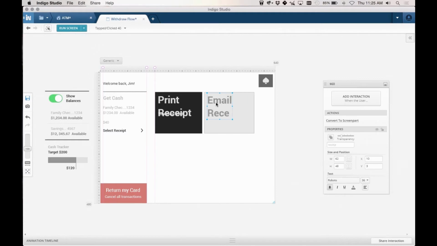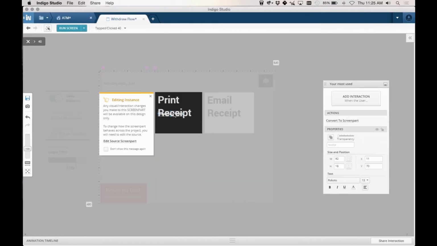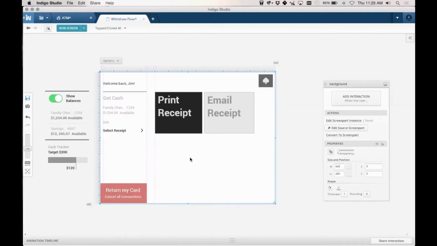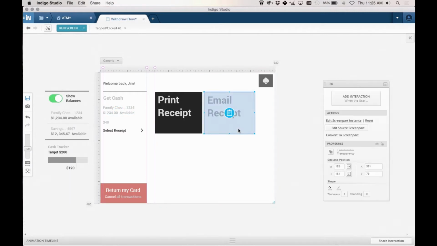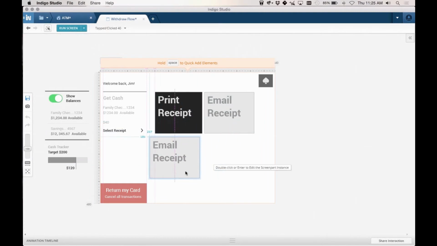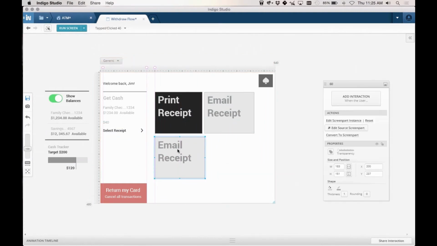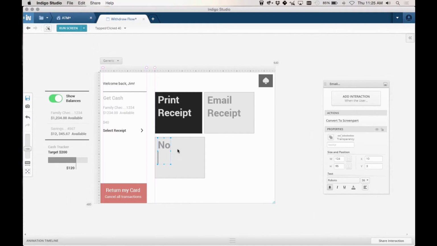If I can spell it right. And there's some text in here which I don't need. I can just select it and delete it. Right? If I want another block, I can just select that block, Control C, Control V. And this could be my no receipt.